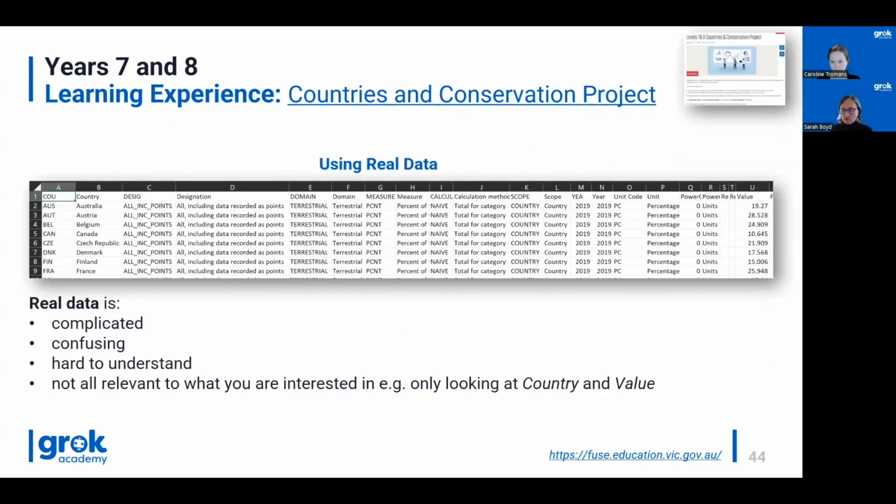So again, we're using real data here, which is what we recommend. And you can see from this extract that it's not simple. It's got some weird names in there like terrestrial and naive. So you really have to, as a teacher, walk your students through the data and explain to them what's relevant and what they need to know.